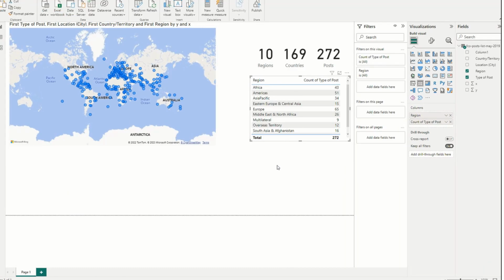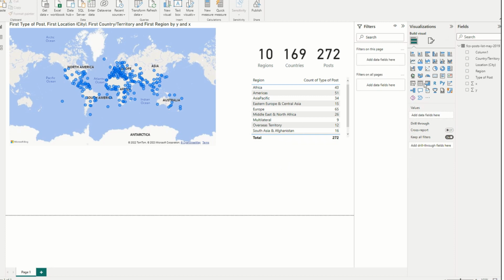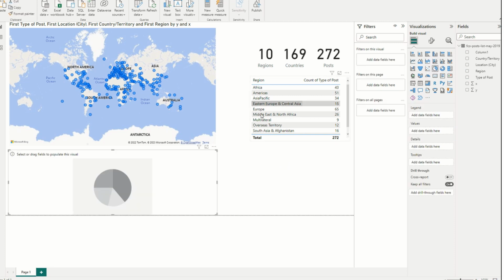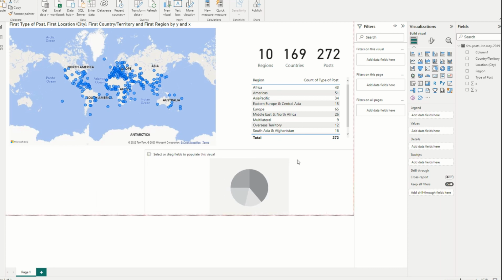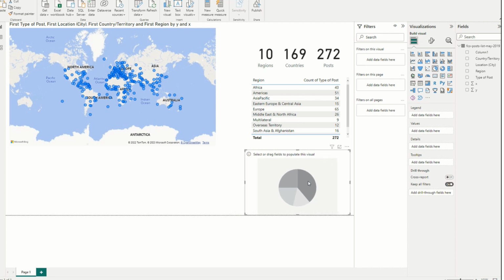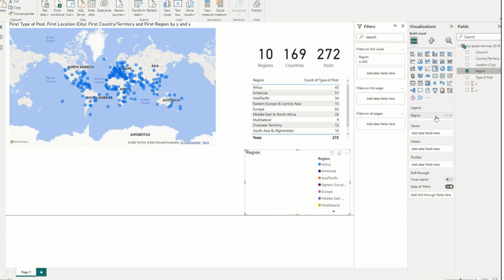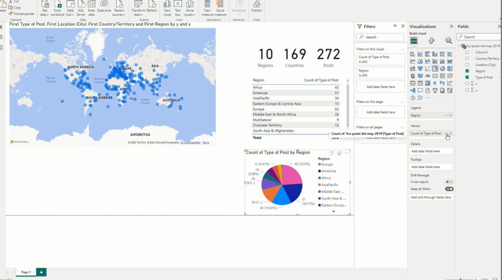Okay, let's get a little more graphical about this. Always love a pie chart. I'm going to stick a pie chart in here as well, and I'm going to move it over here. Hopefully it'll fit somewhere. Oops, and resize it a little. The pie chart is going to have regions as the legend, and I'm going to have the type of post as the values, and that seems quite reasonable to me.